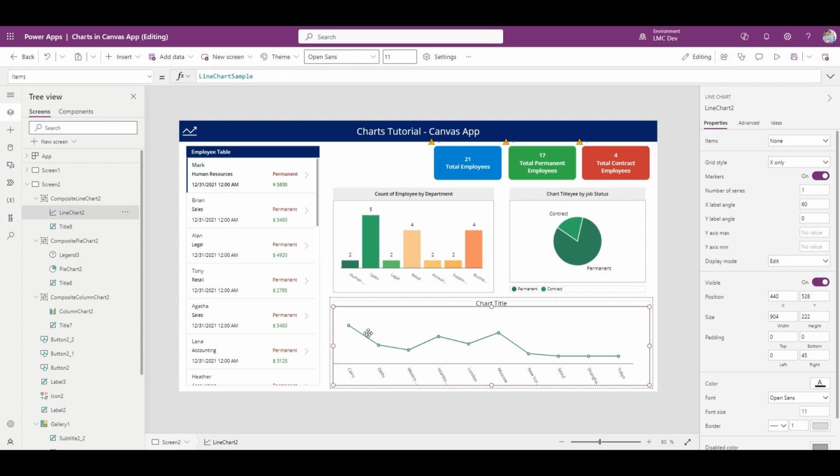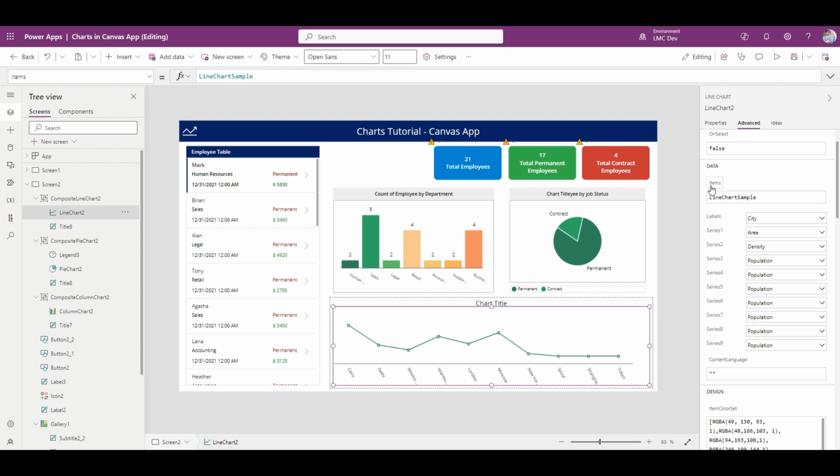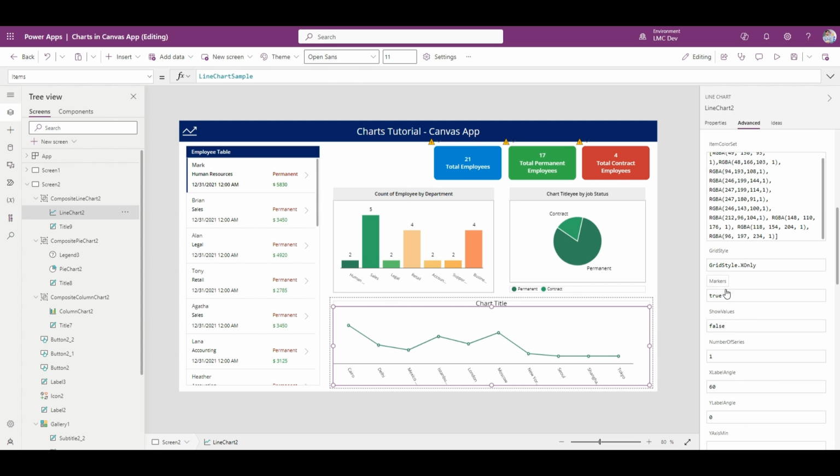And if you want to show the numbers up here, just go to advanced. Again, all the properties are the same: items, labels, series, this color, nothing is different. Grid style, markers true, show value is false. By default you have to make it true.